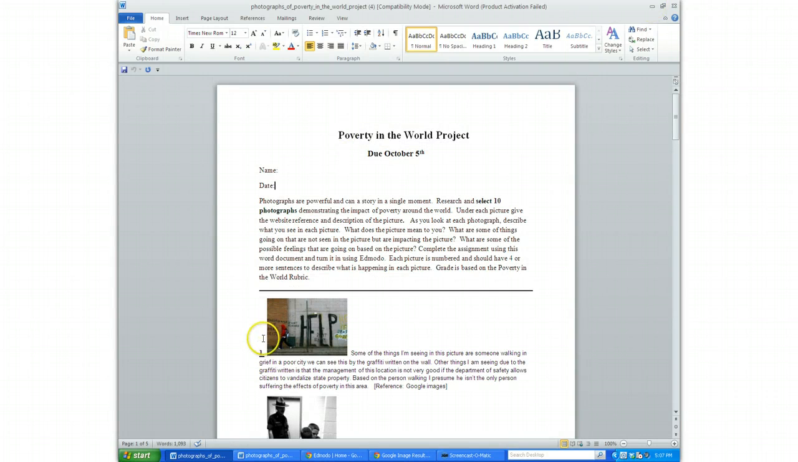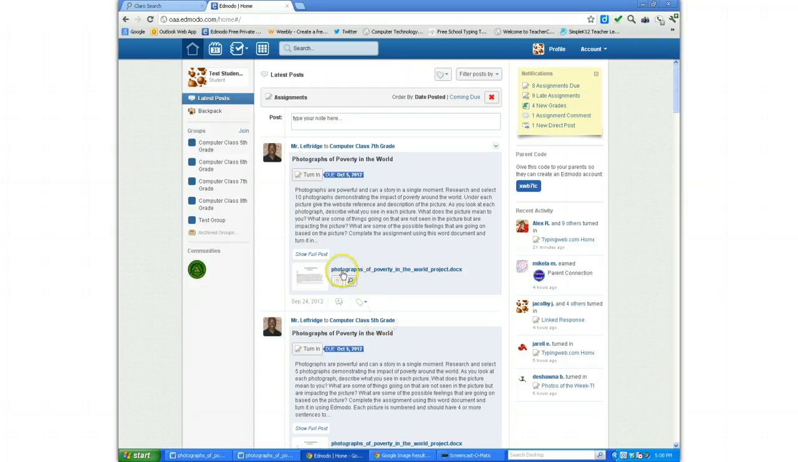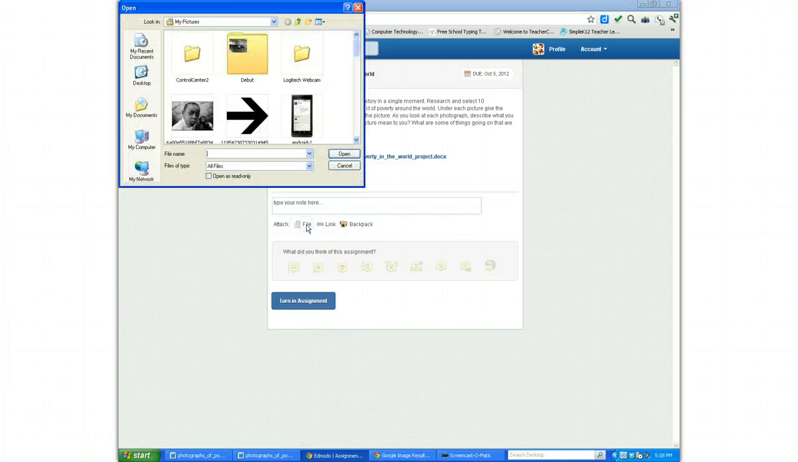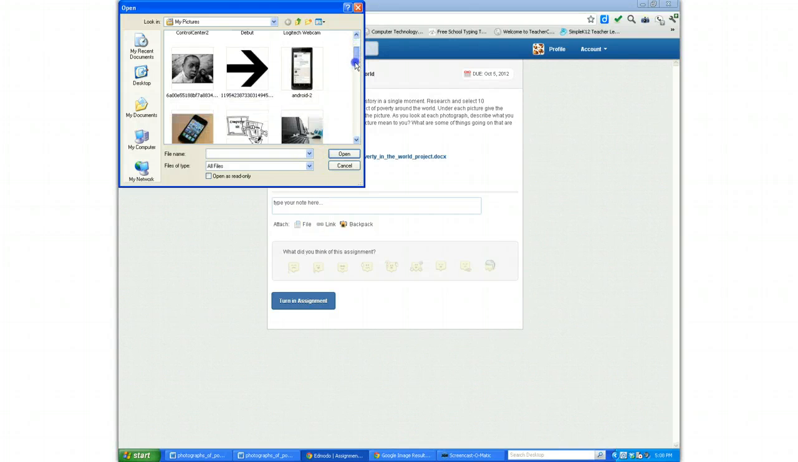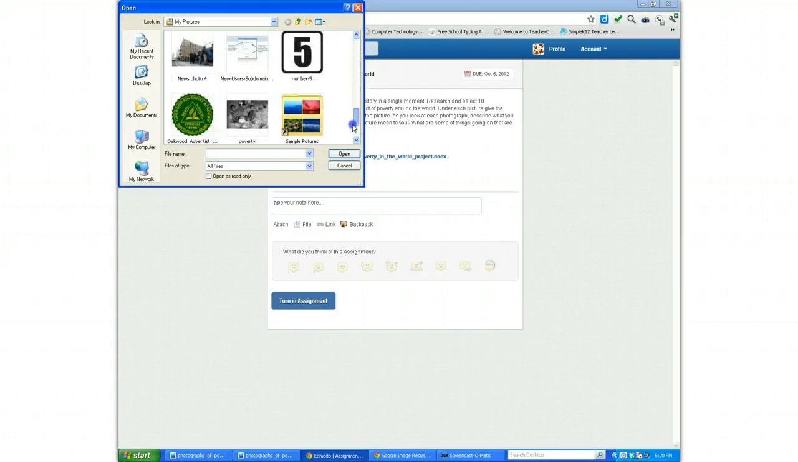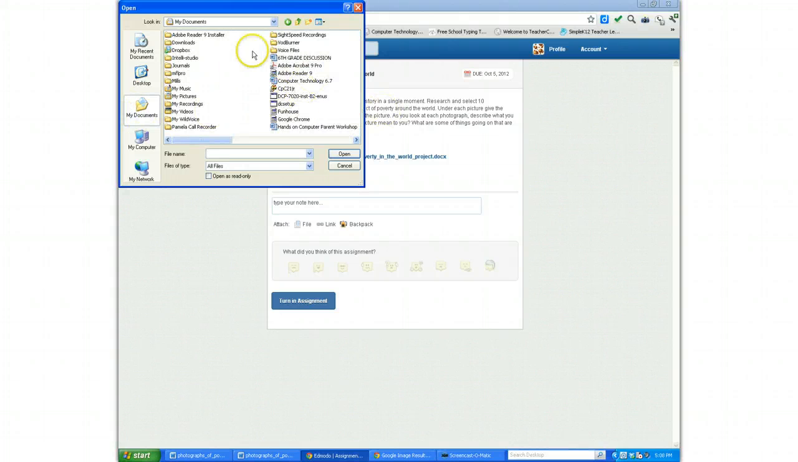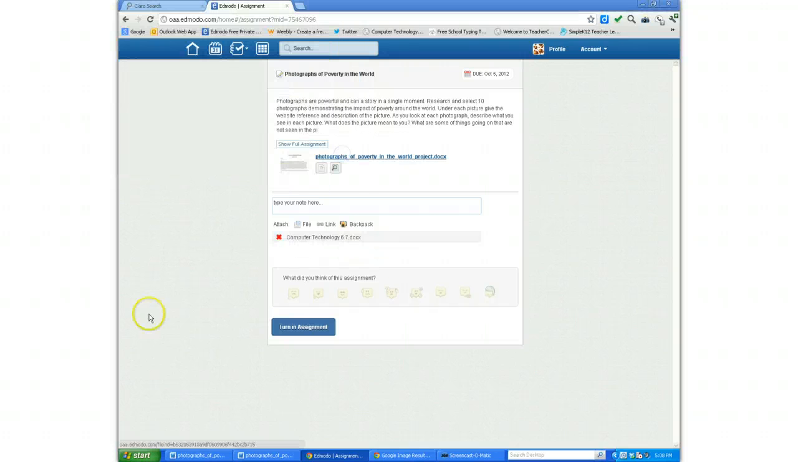Now, I want to turn in the assignment. How do I do that? Well, once I have everything in order, I'm going to click Turn In, and then right here where it says File, I'm going to click on File, and then I'm going to look for that file on my computer, that particular Word document. I don't have that particular assignment saved yet, so I'm just going to click on this particular Word document for now.